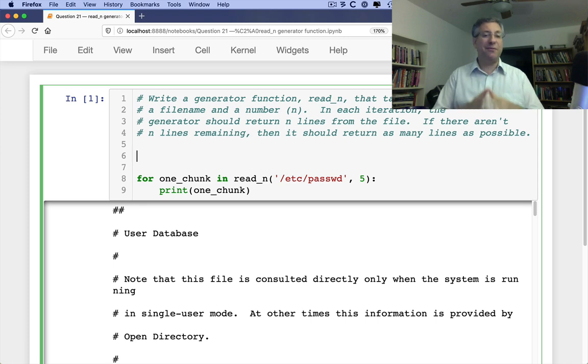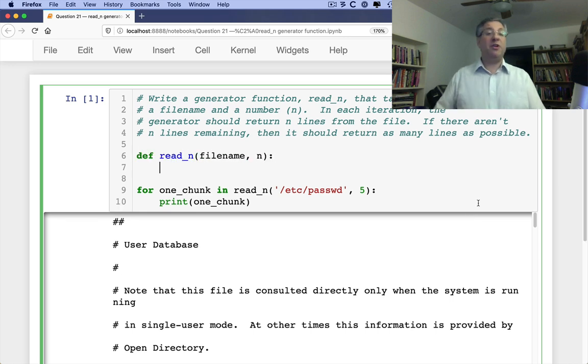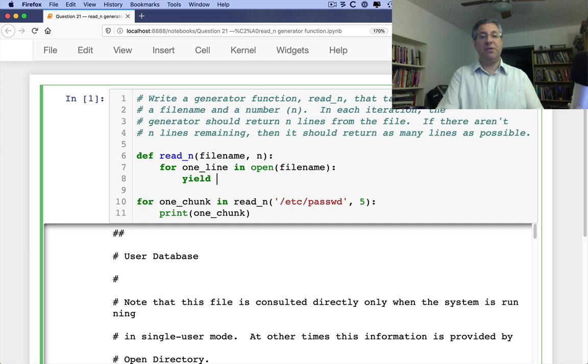Here's the simplest version of readN we can write, which is not going to do what we want, but it'll be a good start. So I can say def readN, taking file name and n. And I'm just going to say for one line in open file name, yield one line. This is not at all what we want. This is just going to return one line at a time.